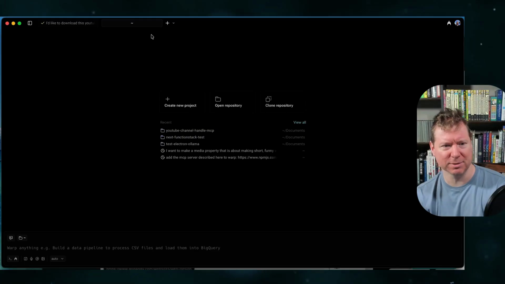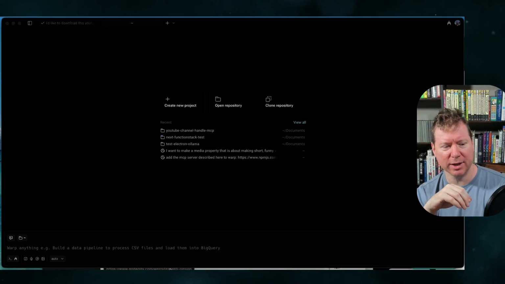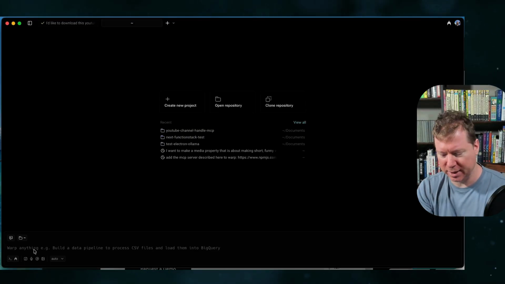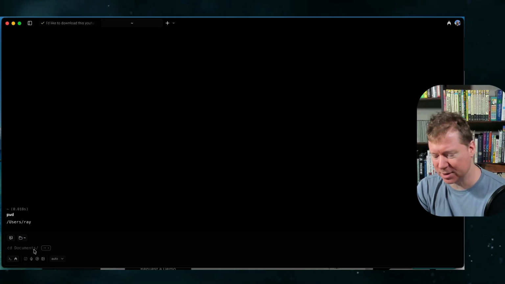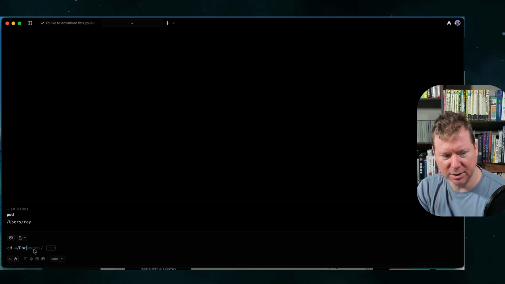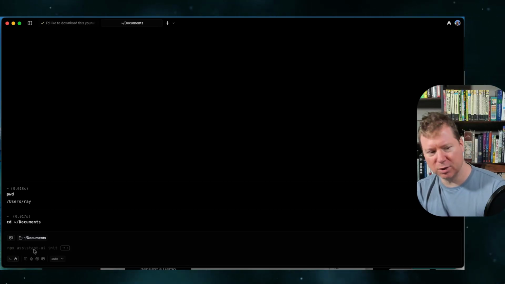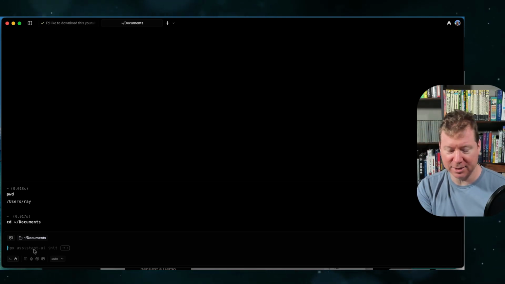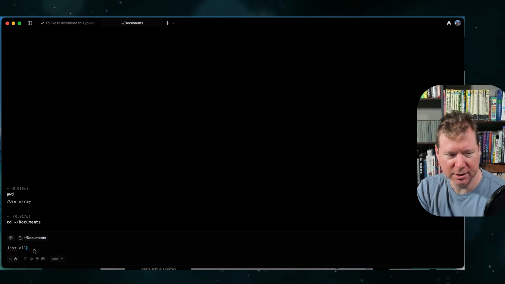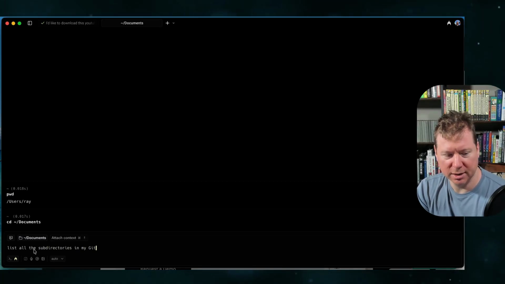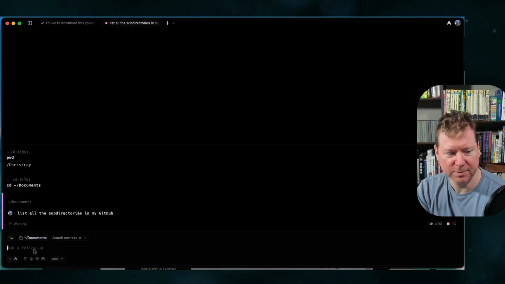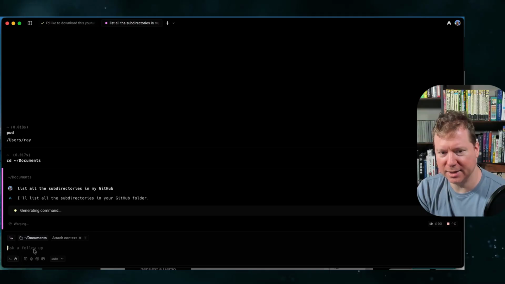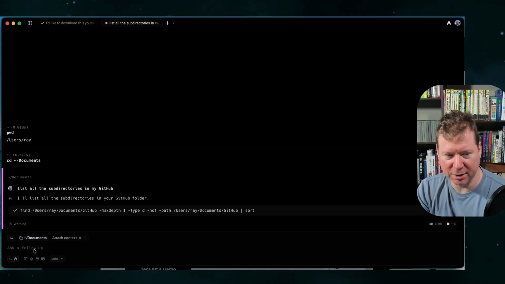Warp is actually one of my favorites because Warp is so integrated into the terminal, right? Because I can do things in the terminal, like discover where I am and documents. And like anything you can do in the terminal, you can also do in Warp. And you can even ask it to try to do things for me. Like, list all the subdirectories in my GitHub. And it will go look for the GitHub subdirectory and tell me how many there are in there.